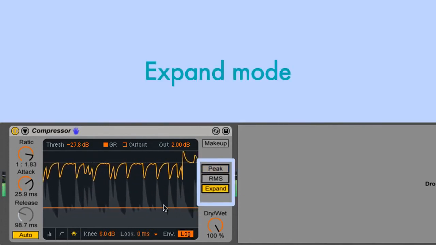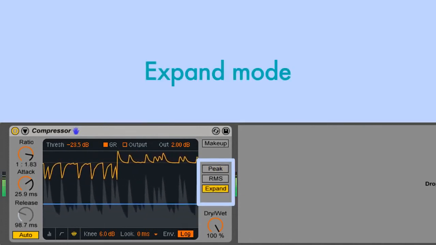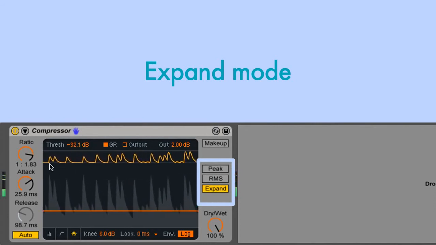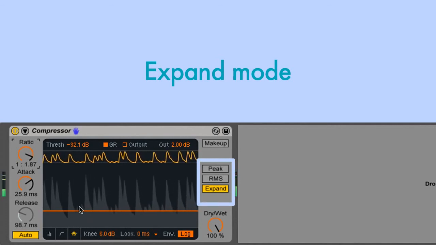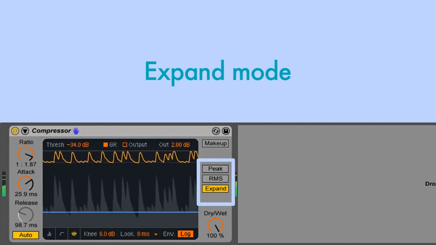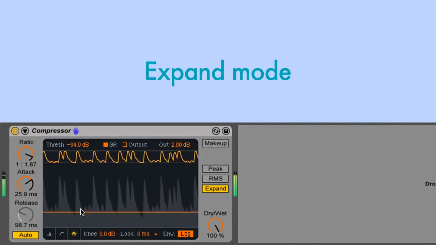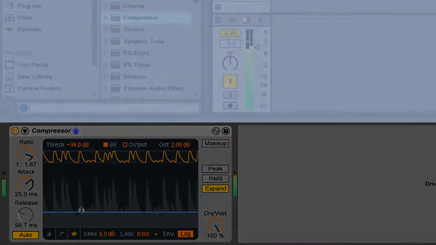And finally, there's an expand mode, which switches the compressor from being a downward compressor to an upward expander. In this mode, as the input level increases, the output level also increases. Upward expansion can be used to add transients back to material that's been too heavily compressed.